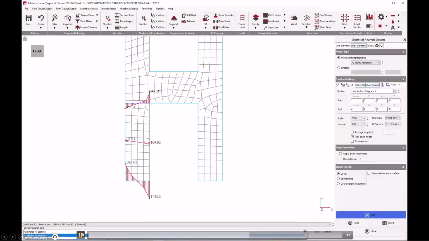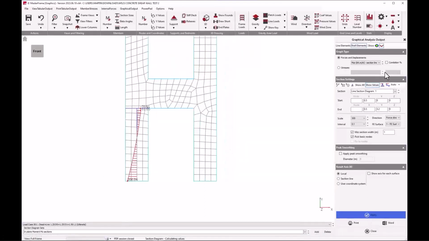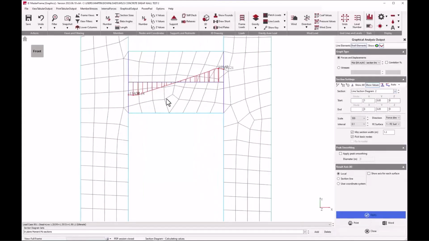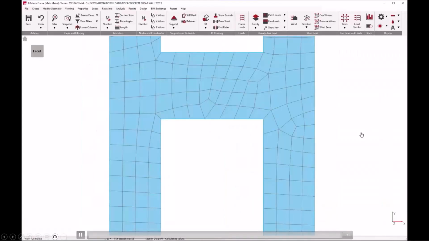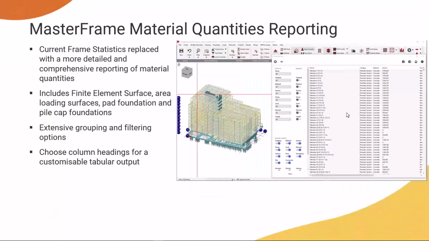So we just continue there. We have another set here, which I've previously set up for MZZ moments. So this is MZZ. You have to give it the width over which you want to integrate, which in this case is the 1 meter. We can see the moment now that's being created from that, and a similar type of moment for the wall coupling beam. So you get that as part of your MasterFrame finite element, and you can see up here is the MZZ force component. Importantly, it asks you to input the sectional width over which you want to integrate your in-plane direct forces to develop that MZZ moment. Okay, let's keep going.